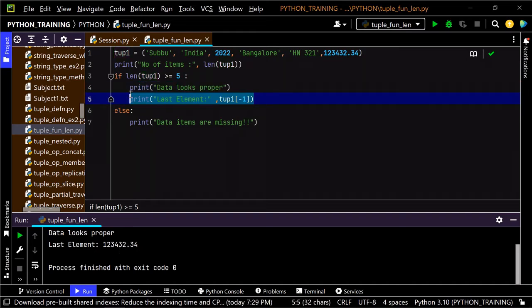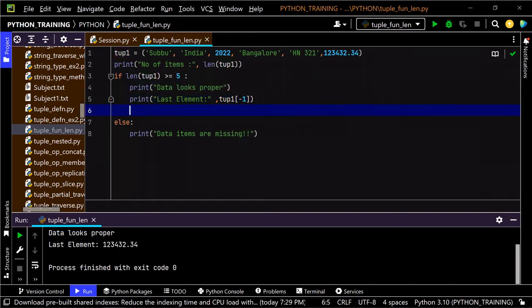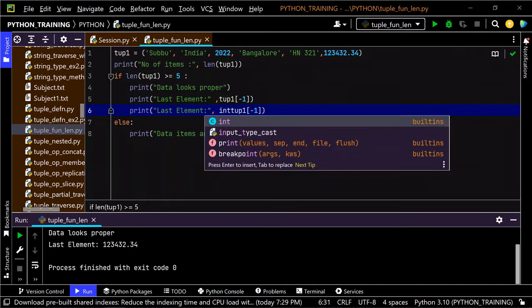Let's say your requirement is, I want the last element if it is greater than 5, followed by, I want to cast it to integer type.